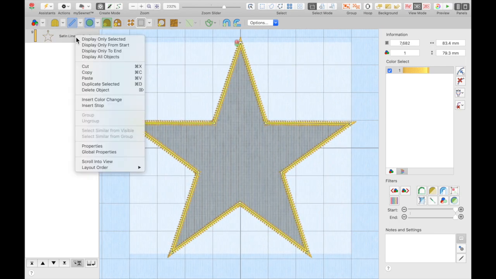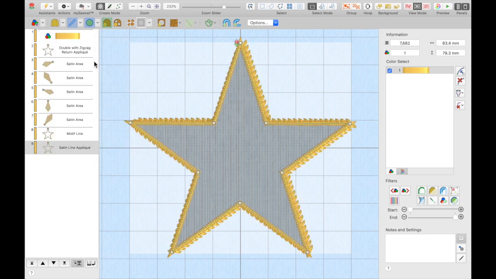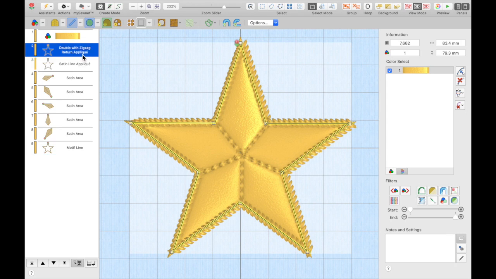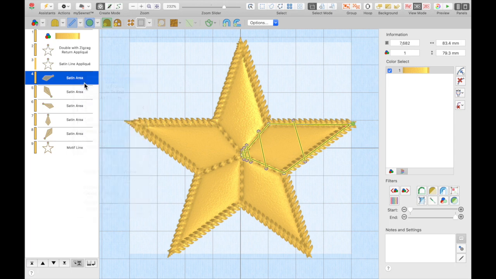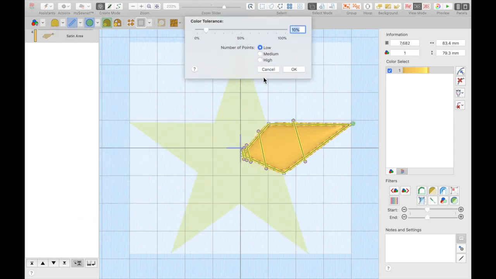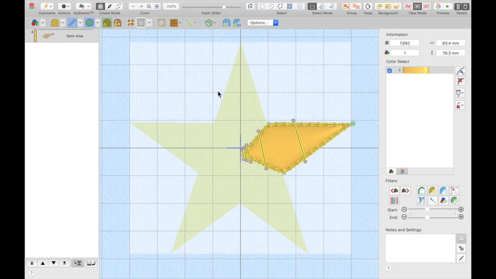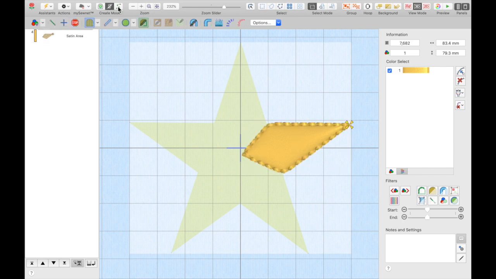I'm going to turn all my other objects on. So I already made this and I'm just going back in to show you how I did it. So I'm gonna move this to the back of the embroidery, meaning it's the first thing that will stitch out. And these are the other shapes that I've done. So this is one arm of the star. It's a satin fill with a motif edge stitch.